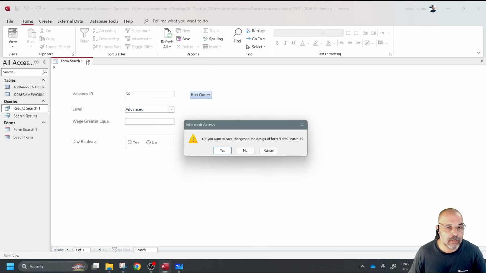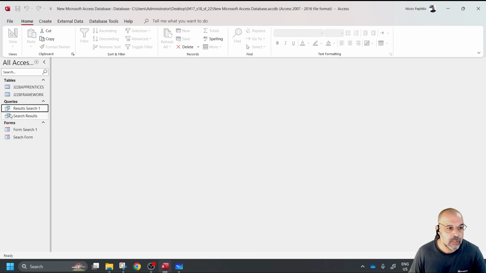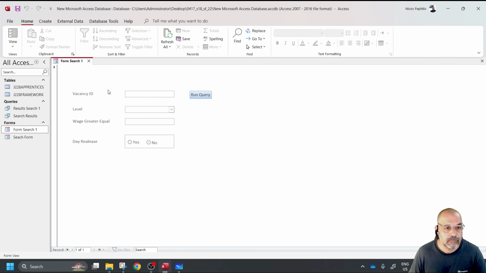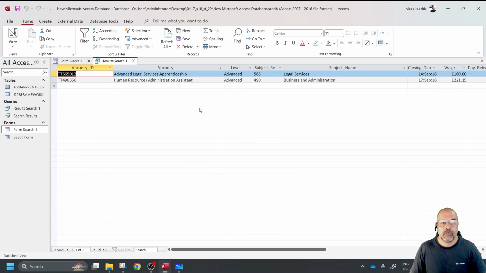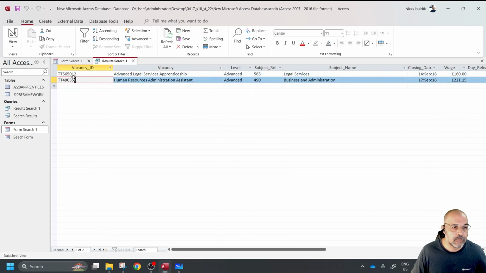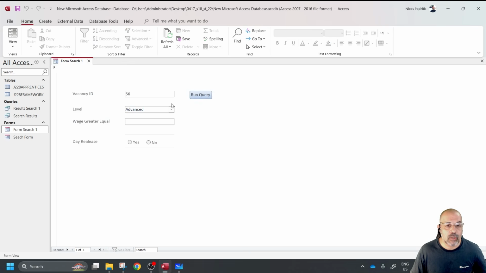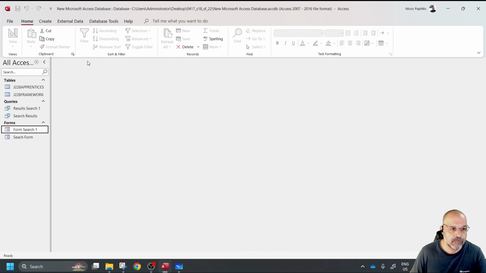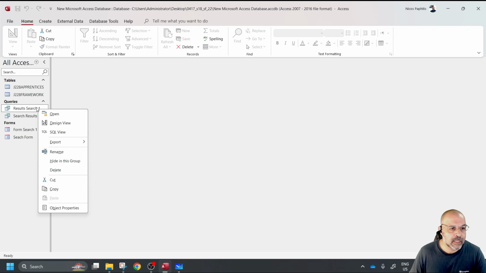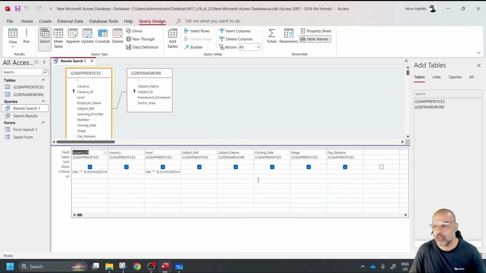Because I don't have a clear form here, I'm just going to click on save. I'm going to open this again. So 56 and advanced. There we go. Okay, advanced, and it contains the number 56. Because I don't have a reset button here, it's best to close the form and open it again until we add the reset button. And we'll see that in a short while. So we can close that now. All right, so I'm just going to right click on that and go to design view. We're going to do the next part.